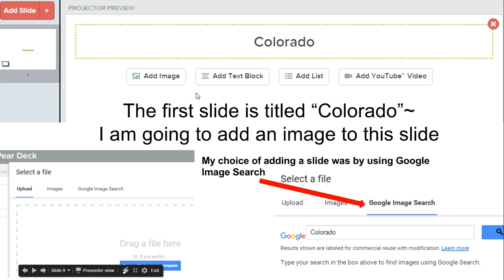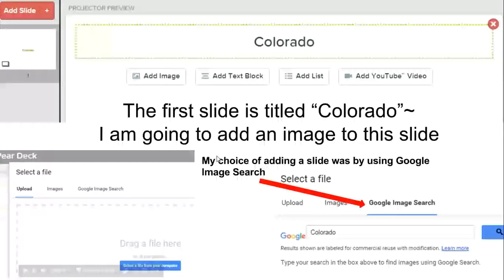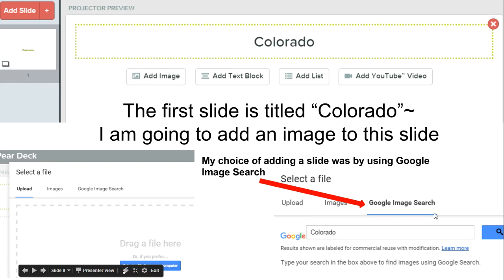I'm choosing just to add an image. My title is going to be Colorado, and when I go down to insert an image, as in many other items in the Google suite, when I click on Google Image Search, I'm going to get a series of royalty-free images. So I put the title in, add image, and then from image, I'm going to get this window that says select a file. I choose Google Image.